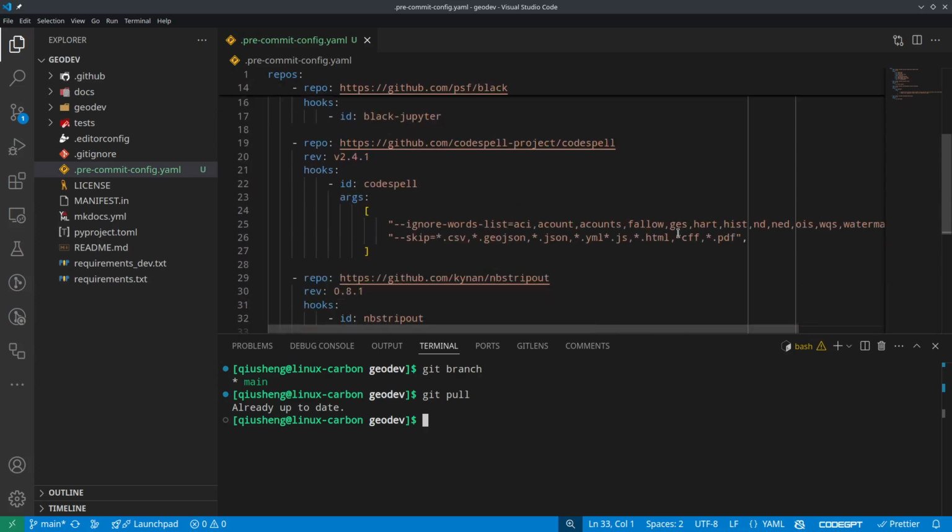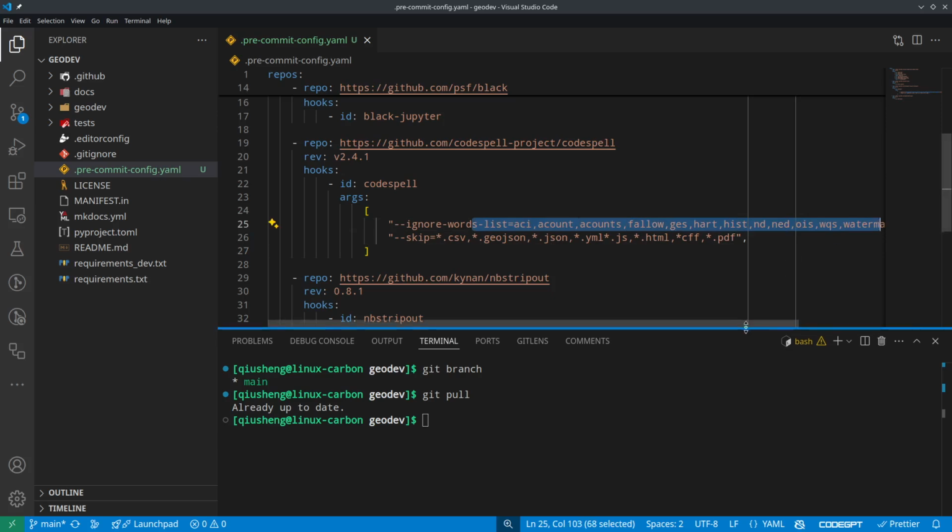Yes, you can ignore. So this is just something I put here. If there are some keywords that are intentional, and then it shows you that it's an error, you can put them as ignore keywords in here. So ignore words blah blah blah. I will show you later. Maybe I will add something later just to show you the effects.